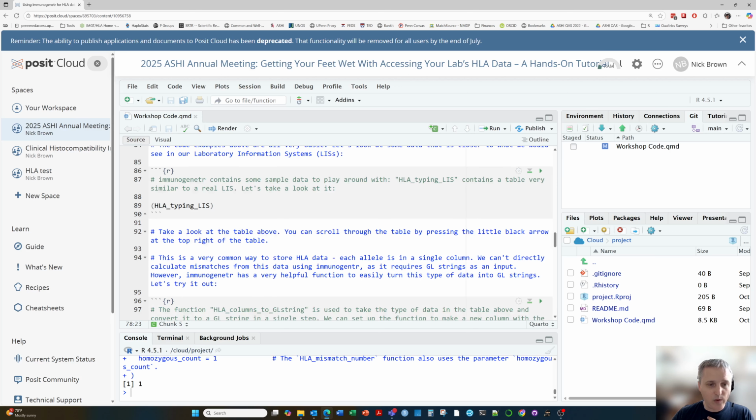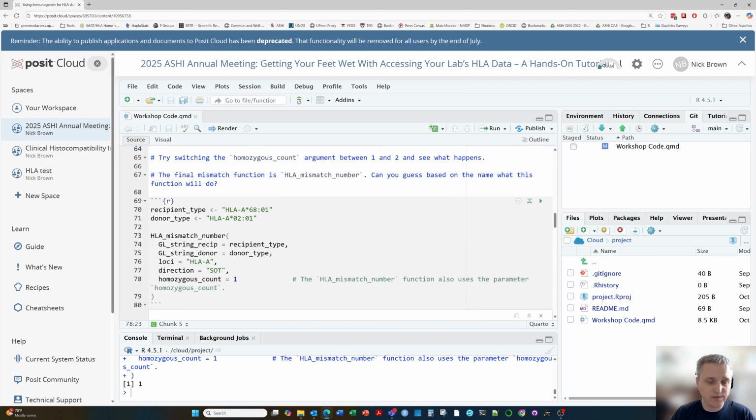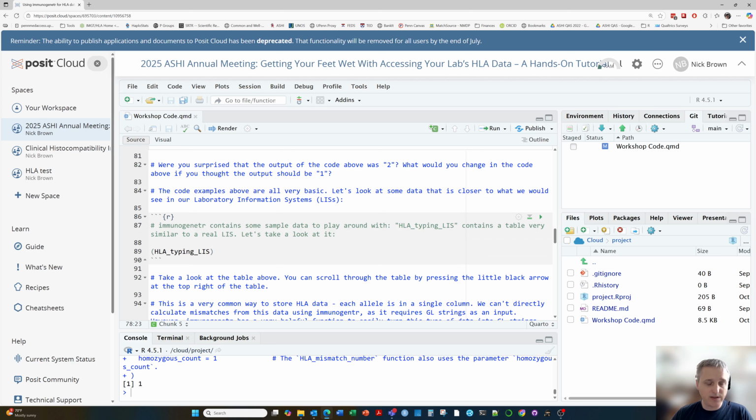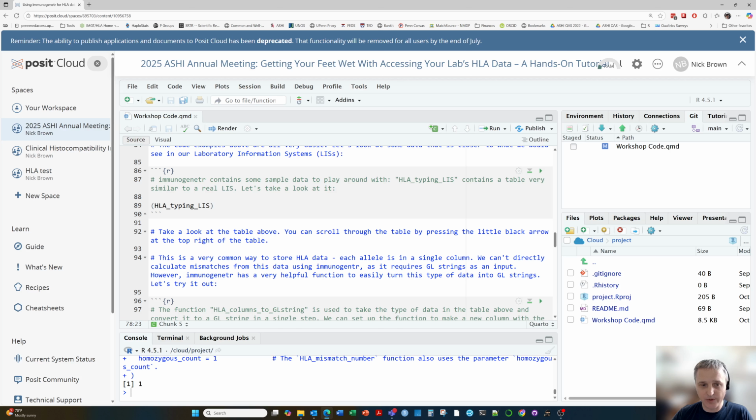All right, so one of the other things that I wanted to show is, we've been using just very basic genotypes here, but I wanted to show something that's going to look a little bit closer to what you would see in a clinical laboratory. So luckily, Immunogenetor, the package that I developed, has some sample data in it. Here we are going to look at a piece of sample data called HLA typing LIS.